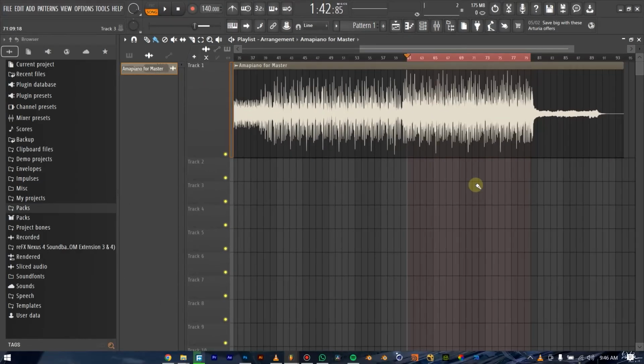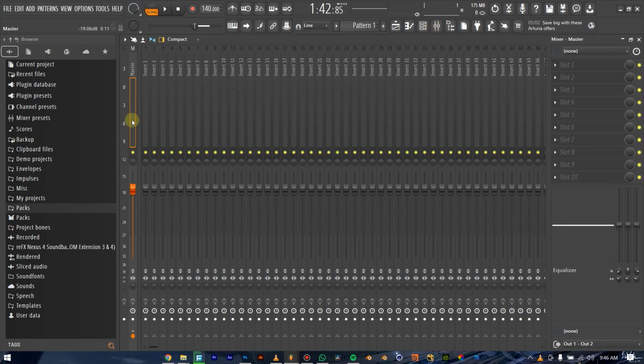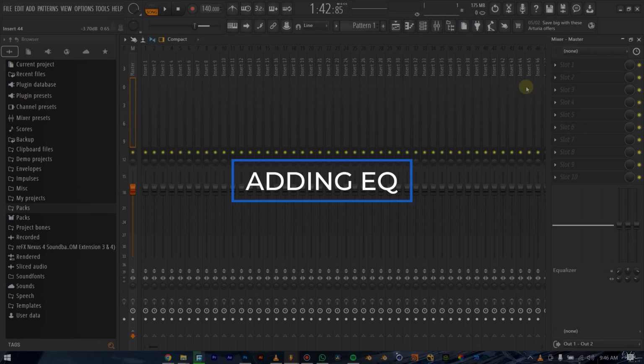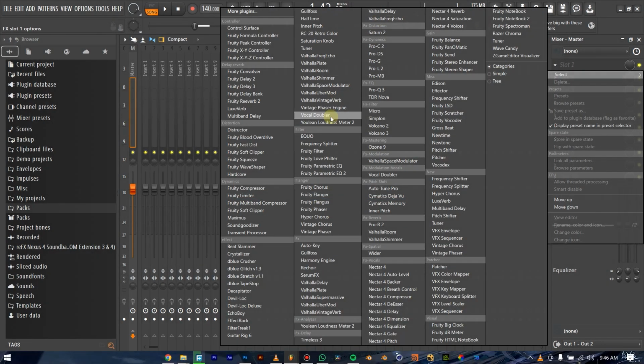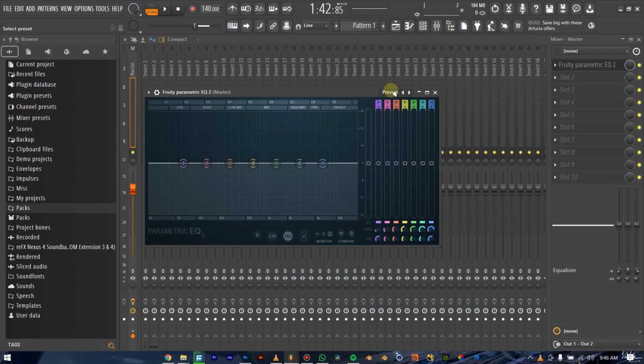Alright, so this is where the main mastering actually starts. We're going to go over to the mixer, and we're going to be focusing definitely on the master track right here. First things first, we're going to be adding an EQ to clean up the track. Just go ahead and add in a parametric EQ, go over to the presets, and you will see mastering right here.